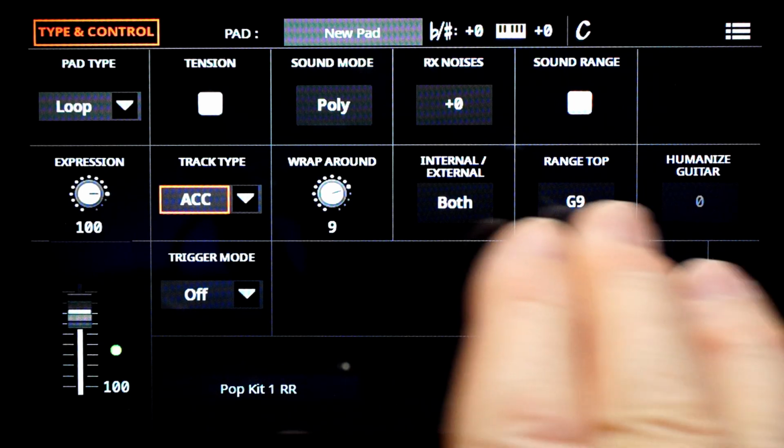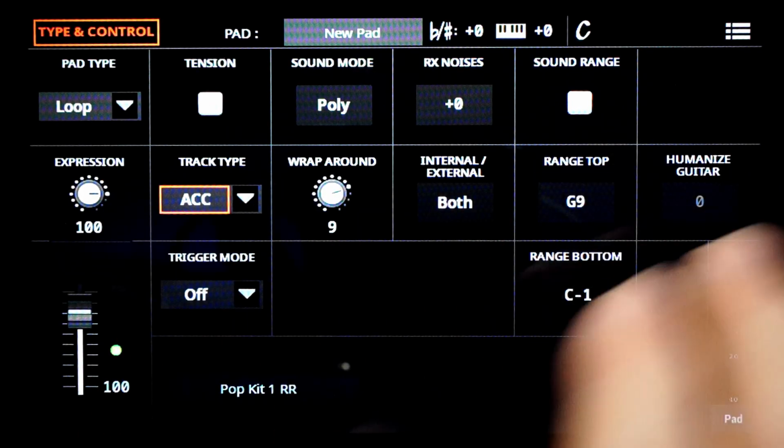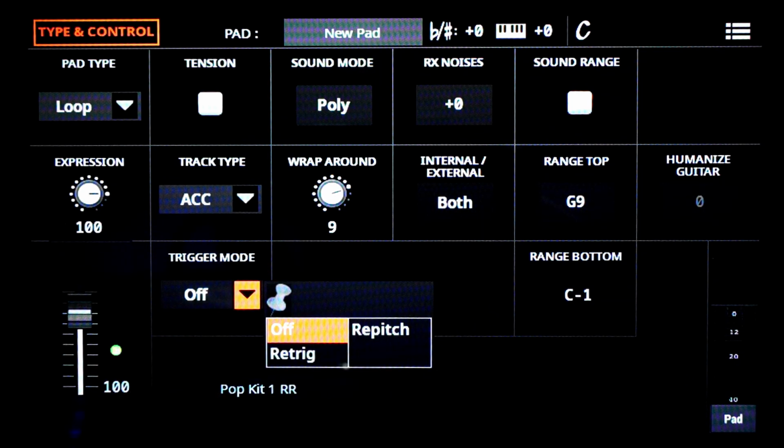Now you're going to see a few things open up. One, all the noises, sound range. One of the biggest things is the trigger mode, because down here you're going to see off, re-trigger, re-pitch. Now in accompaniment, do you want that pad to just re-trigger every time you hit a chord? It'll do that. If you hit re-pitch, it'll play, and as you're playing that chord and you change to another chord, that arpeggio will keep playing, but it'll change pitch.